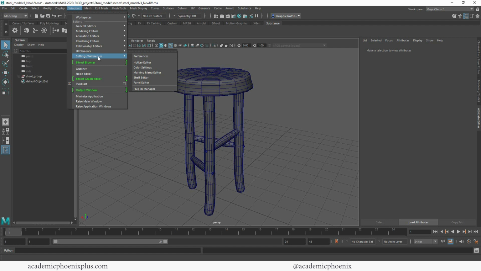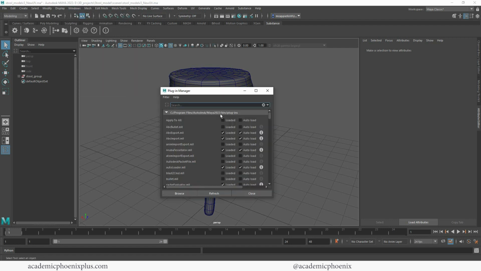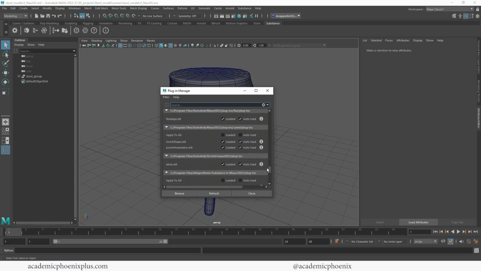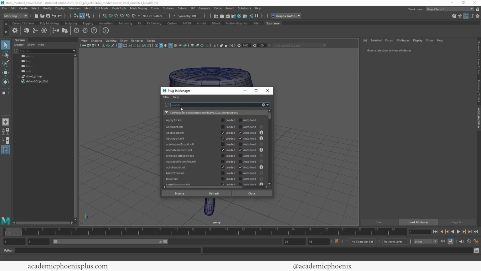I'm going to go to Plugin Manager. And these are all the plugins that Maya can provide for you. You can turn them all on if you want to. I'm not. I'm just going to look for Substance. Just type it in up there, and then just make sure all of these are turned on.